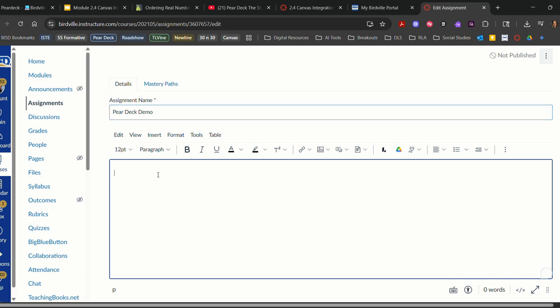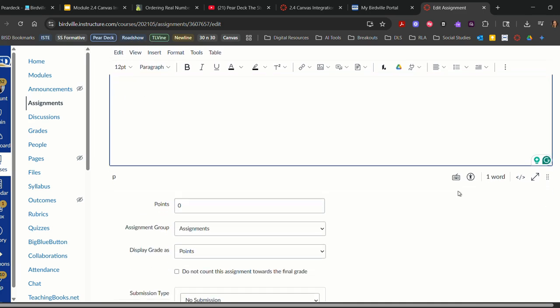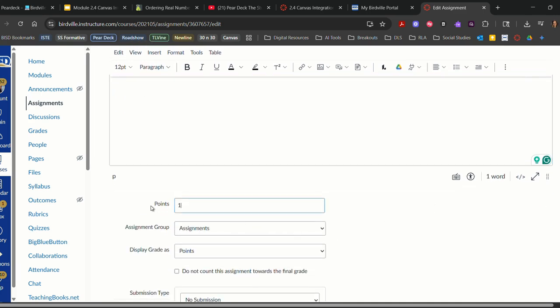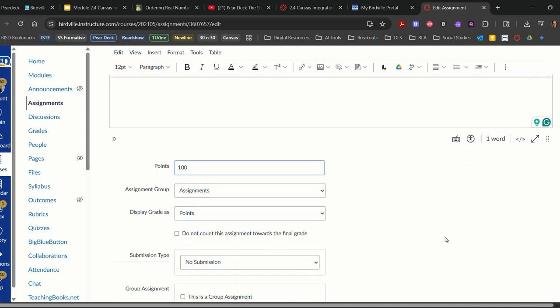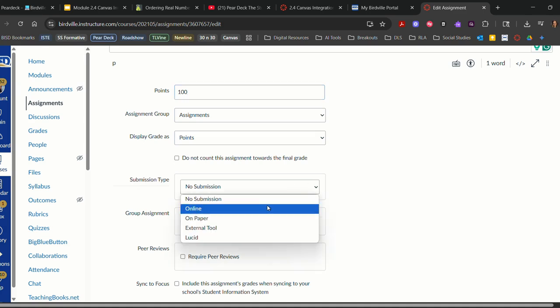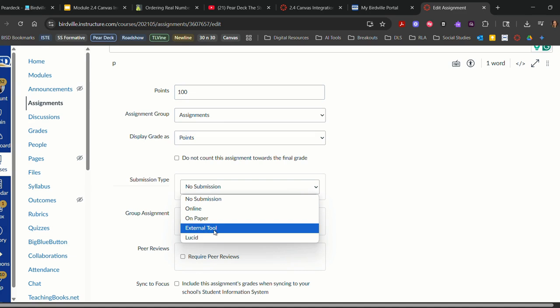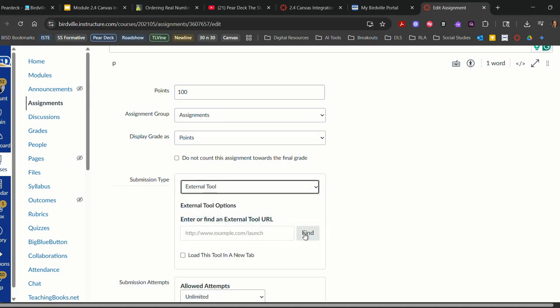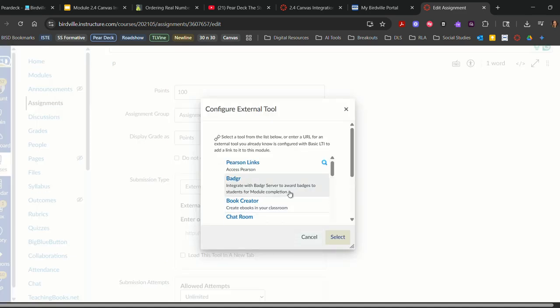Now here in the Rich Content Editor, you can put any instructions or additional information that you want to give to students, just like you would in a typical Canvas assignment. You can add points to the assignment if you're wanting to take a grade for this. But to actually create the lesson, we're going to change the submission type. So we'll scroll down to where it says External Tool, and then we'll click that Find button.